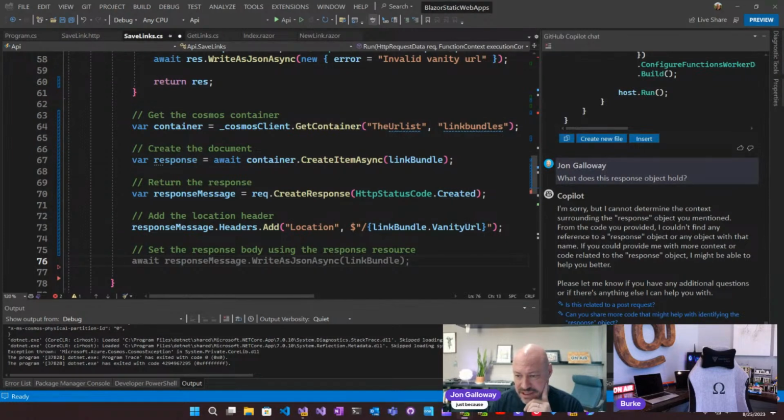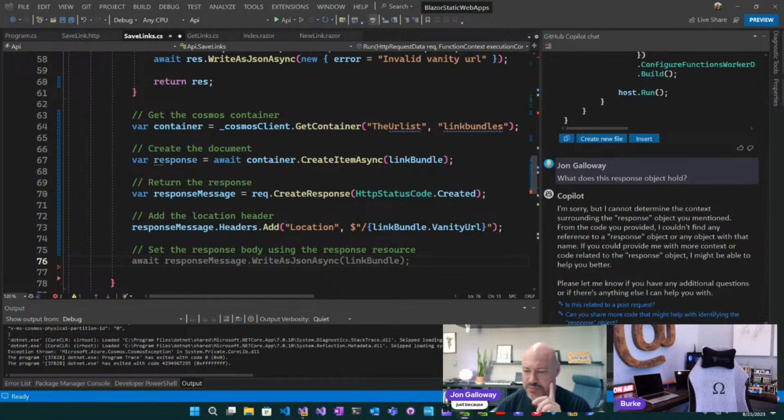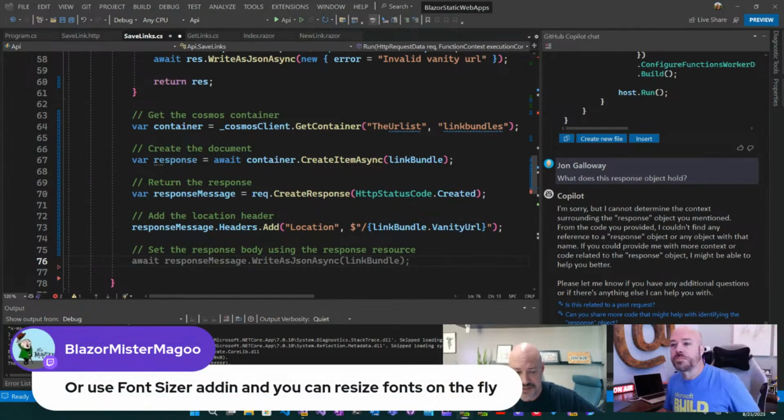And then I guess here one thing is, is Copilot allowed on corporate machines? It varies with your company. We are very much encouraged to use it at Microsoft, of course. There is a whole trust page and a trust policy and stuff that GitHub's released recently. So, I can't answer for your company, but yeah. Or the font sizer icon, you can resize fonts on the fly. True.